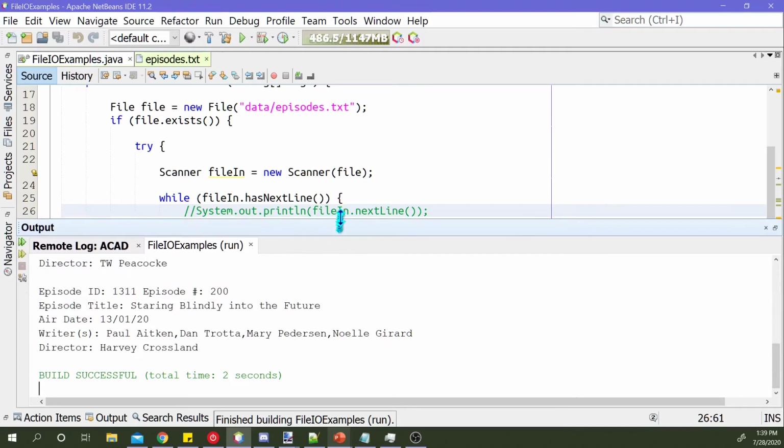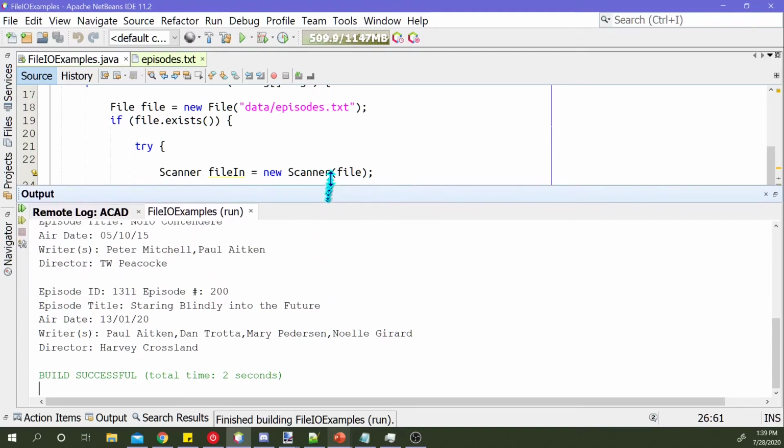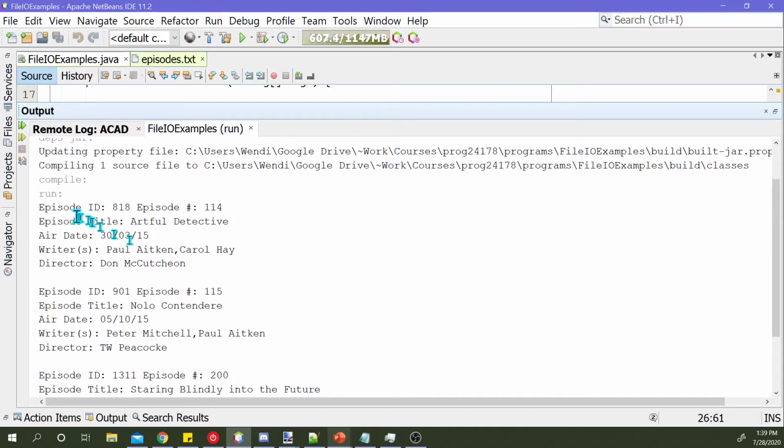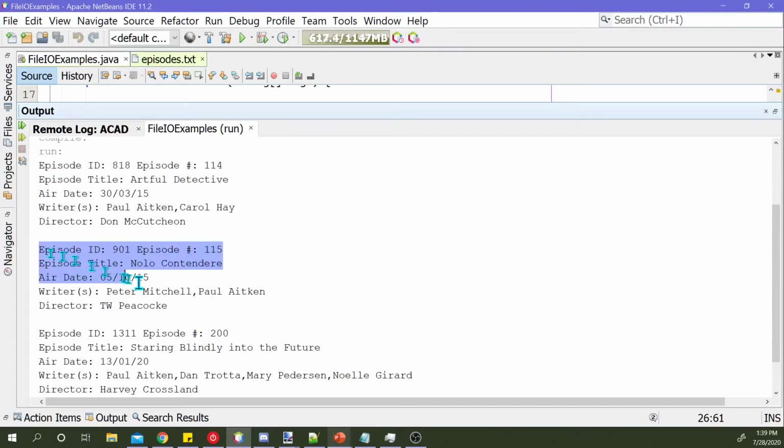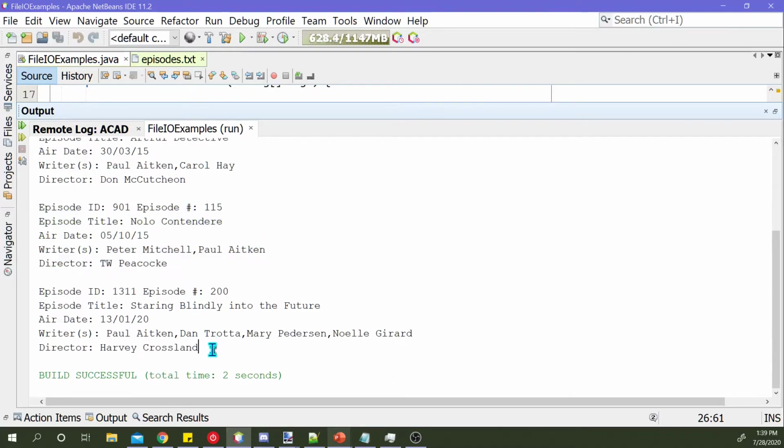there we go. Let's see. There. I'm going to make this a bit bigger. I'll come back to the code in a second. So there we go. So there's my first record. There's my second record. And there's my third record. So all of my records are output, all nicely formatted.